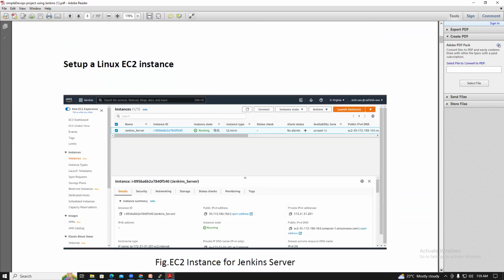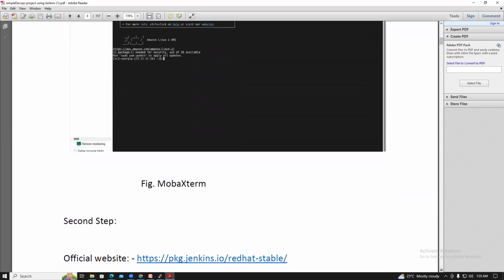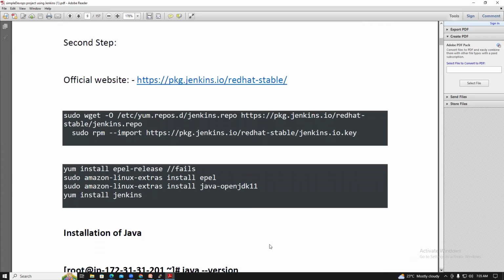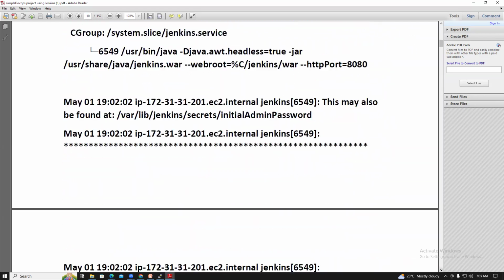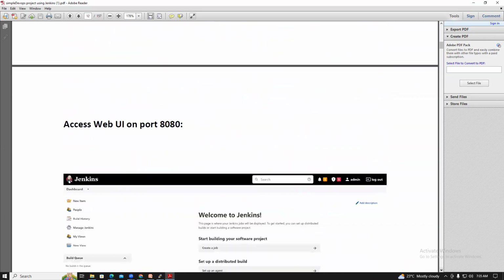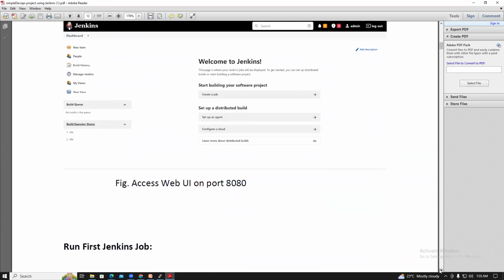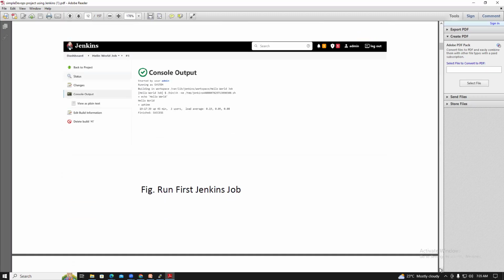We already accessed the web UI. Then we installed Jenkins, and we installed Java. Done. Yes, this is the dashboard. So we accessed the dashboard. Hello world.